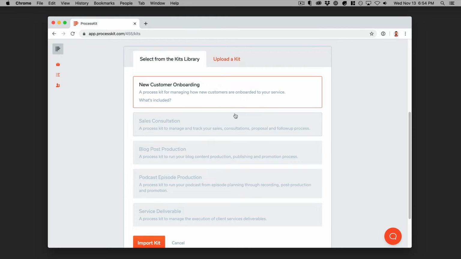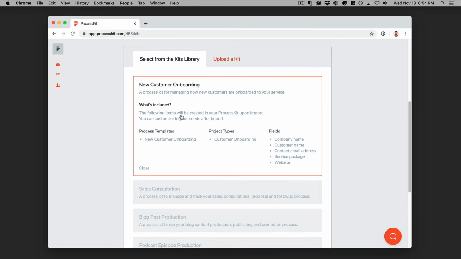We're going to click that to highlight it. This is for a new customer onboarding process. And if you'd like to preview what's included in this kit before we import it, you can click what's included. And we see that it will import a process template called new customer onboarding. It'll create a project type called customer onboarding, and it will create a number of custom fields.